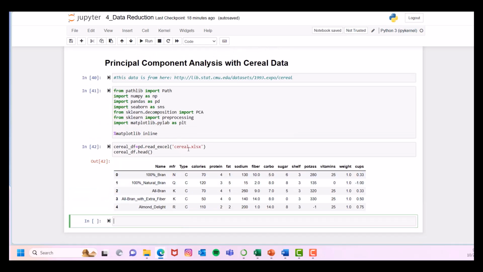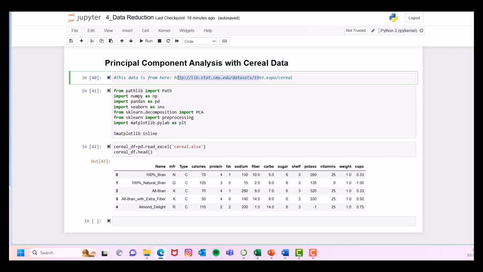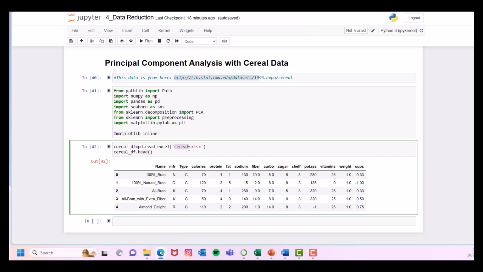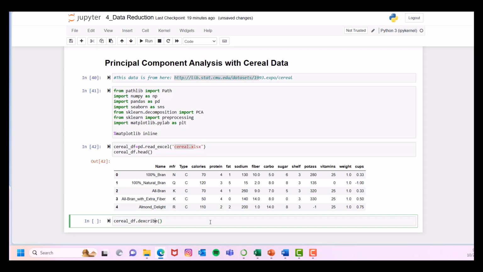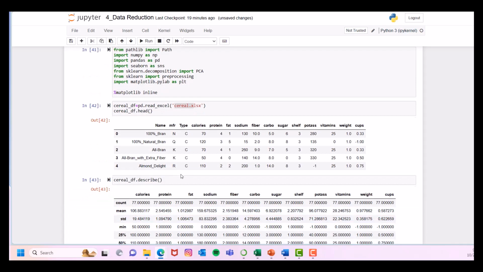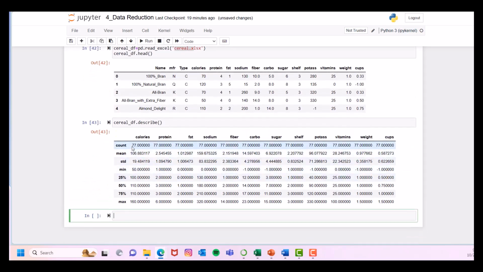Okay, as I said, this is data from this web page here. I just copied and pasted it to Excel and then saved it as cereal data. Now we are importing it to Python. So these are the first 5 rows of the data sheet. And now let's see the descriptive statistics of the data. df.describe. Run the code. So these are the descriptive statistics of the data. As you can see, there are 77 rows, which means there are 77 brands.